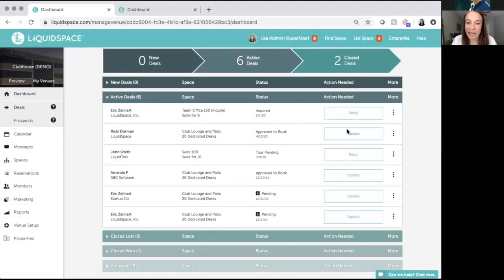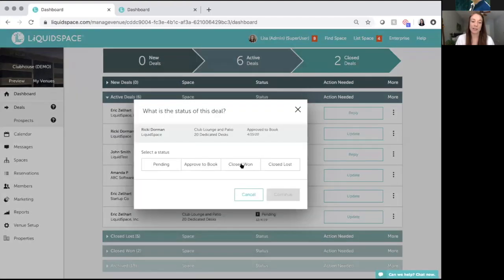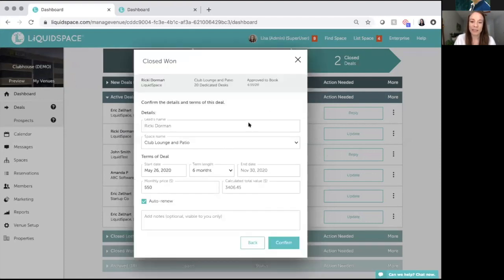So if that was the case, and Ricky did close offline, you can let us know by going to that active lead, clicking that close one button, and you can enter in the basic terms of the deal. So you would select the space that she booked, you can enter in the term length, any other information that we should know, and confirm right there.